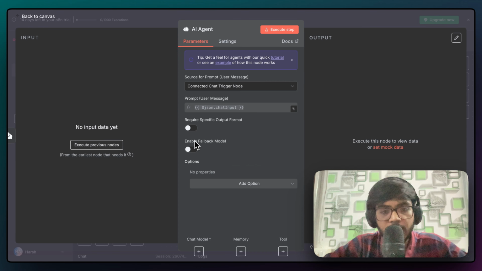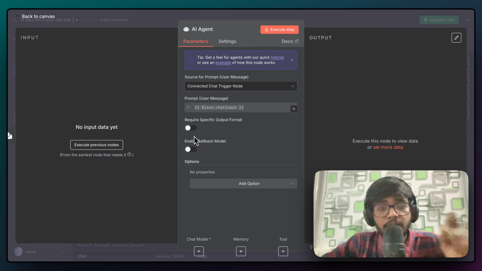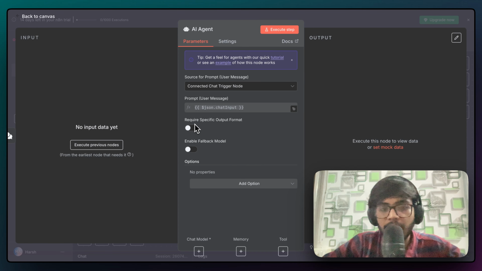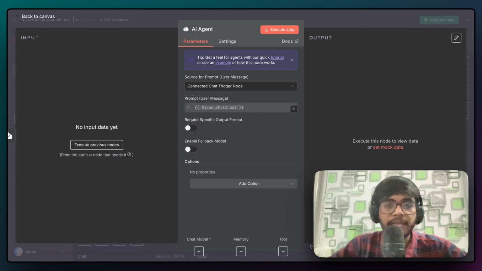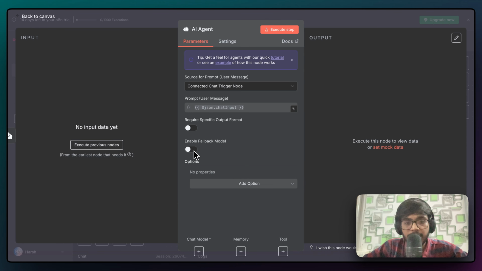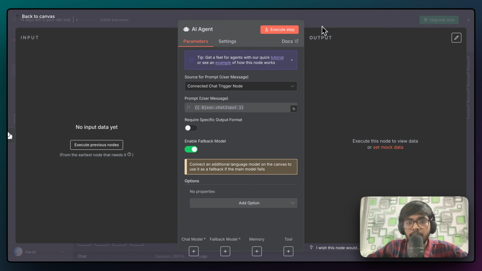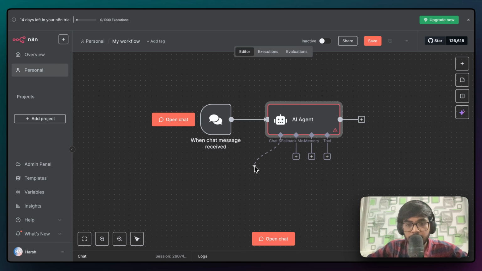Now you can see there are two options over here. Previously there was just one option, which is require specific output format, and this one, enable fallback model, they've just added recently. Let me show you what it does. If we enable it, you can see this is the chat model, and this one is the fallback model.